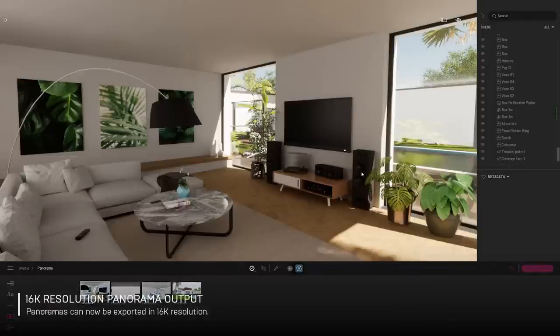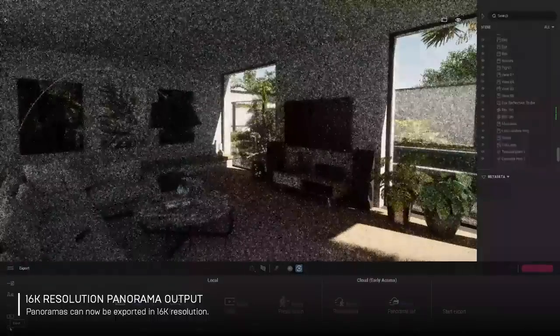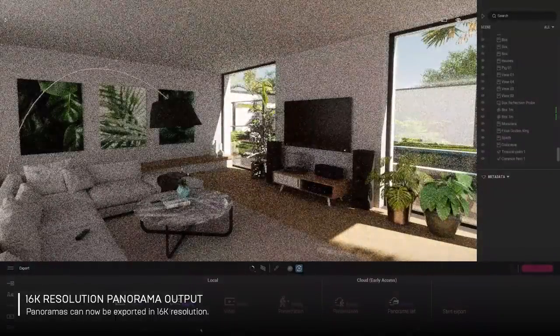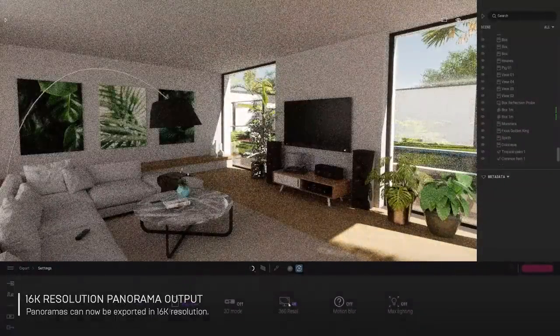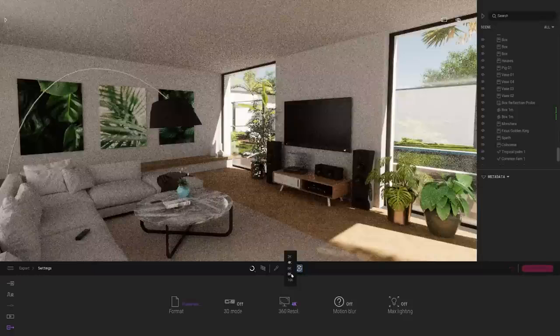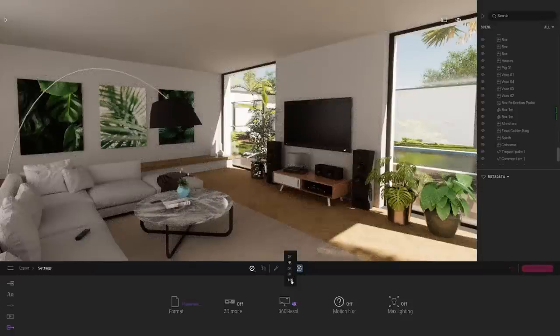We've also increased the resolution for panorama export. Here, if I click on the export dock and the more of the panorama, the previous maximum resolution was 8K, but now we can export up to 16K resolution for both local export, but also for the panorama set feature. So that will allow you to have a way more precise virtual visit of your project using Twinmotion Cloud.